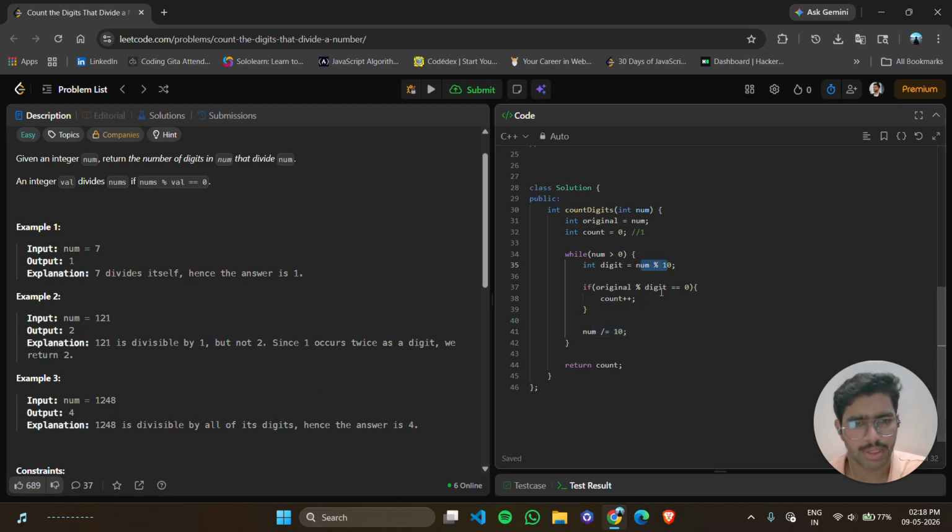After removing the last digit, the num remains 124. Then again modulus 10, it takes the last digit 4 because 8 is already removed. Check again, equals 0, the count increases and becomes 2. Then divide by 10, 4 is removed. Then only 1 and 2 remain. Modulus 10 takes the last digit 2. Check again, if equals 0, count plus 1, so count equals 3. Then remove the digit, leaving 1 for the last digit. Then the loop is over and the count is returned. So the last count is 4, so our output will be 4 in this question.